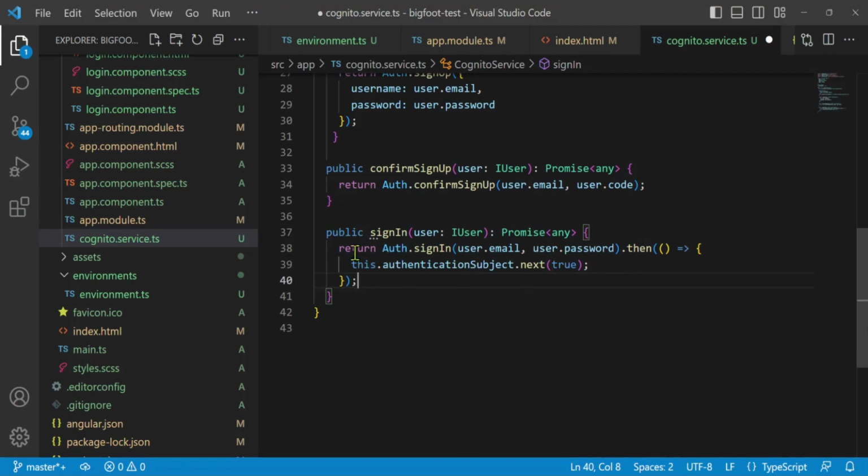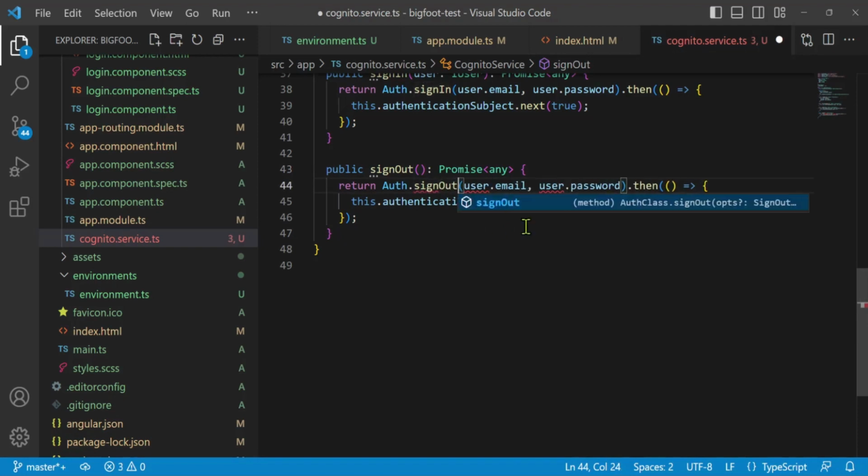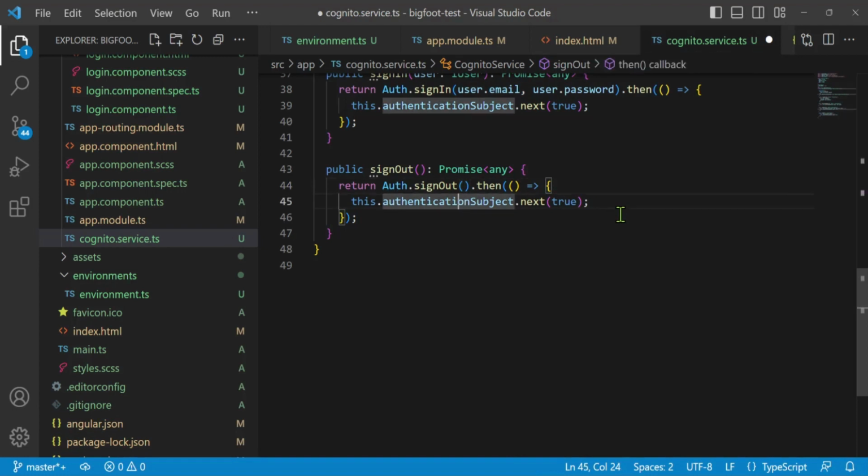We're going to need our sign out. Let's just go ahead and copy that. Control C, Control V, sign in, and this is going to be sign out. We are not going to need the user to sign out. Whoever is logged in is going to get signed out. Same here. So sign out. Let's get rid of this. And we'll get the authentication subject next. Let's make that false.